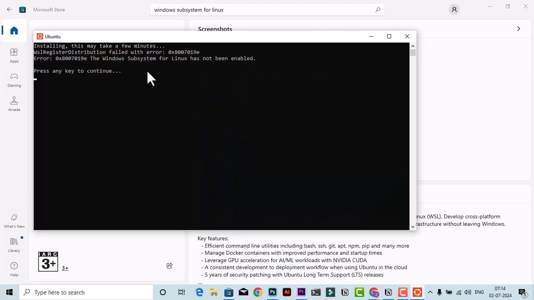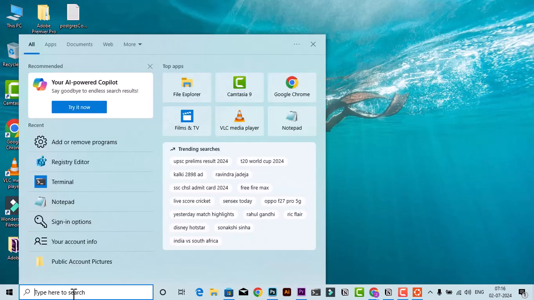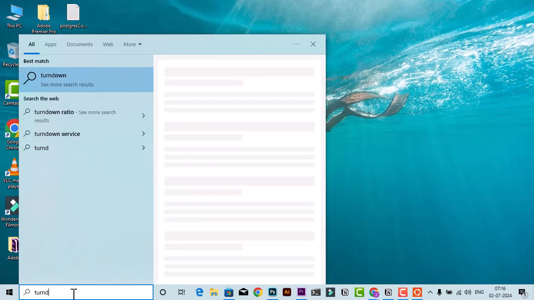Click on the Open button to open the WSL, but you can see it has failed because we have not yet enabled WSL in our system. So let's open the Windows search bar and type turn Windows feature on and off.